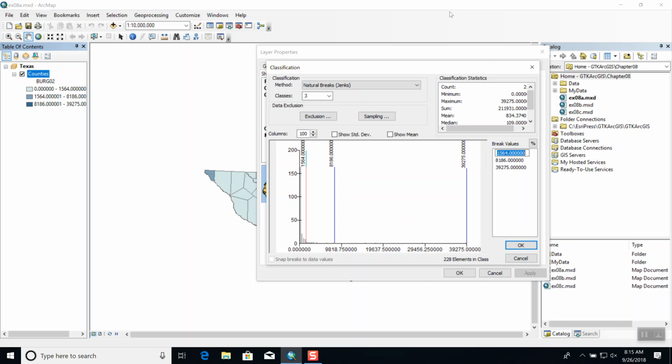In the break values box, click the first break at 1564. That's interesting, mine already says 1564. Oh, just click it. Okay. Many of the gray columns are grouped. Oh, I see what it's doing. When you click it, it represents it down here.